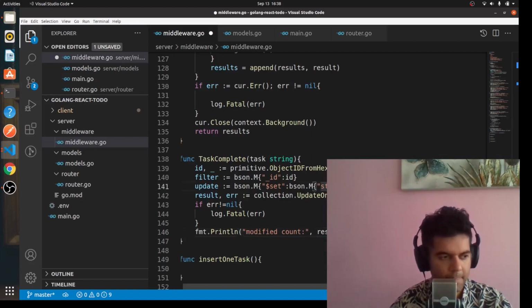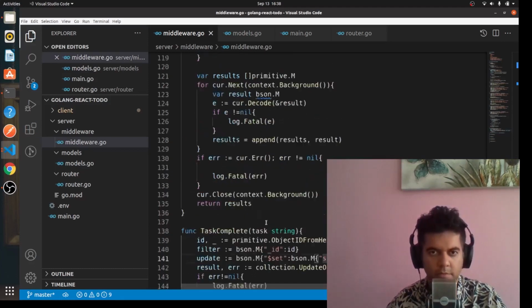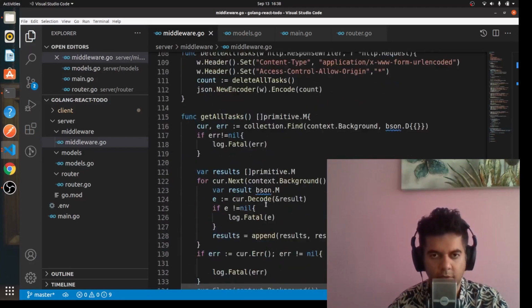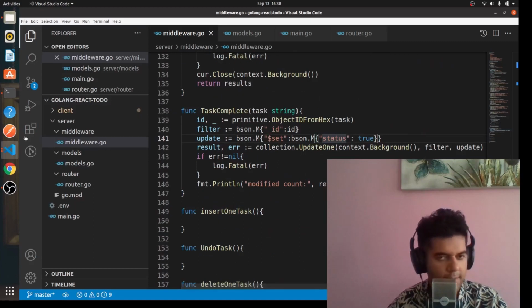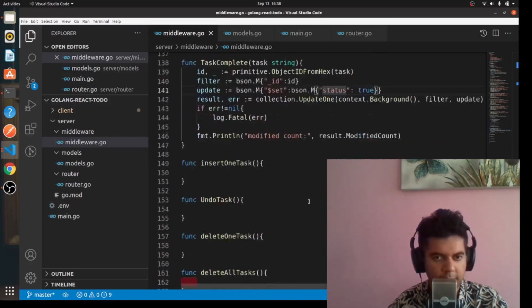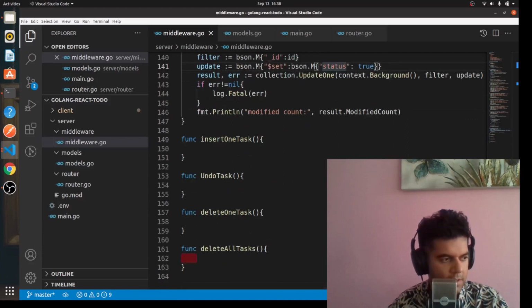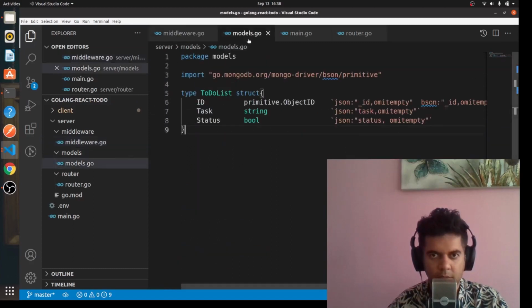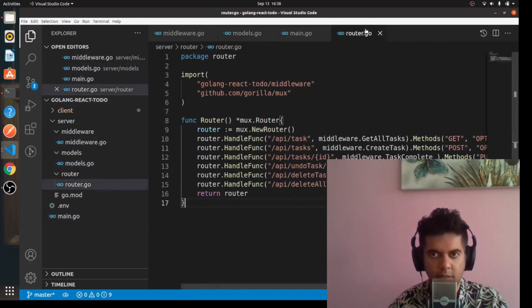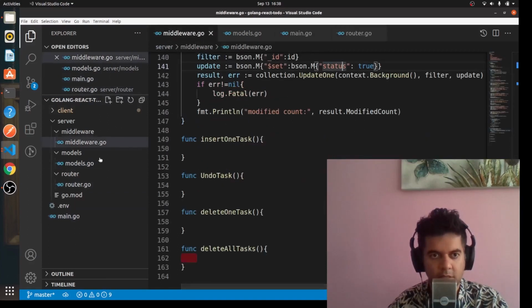So in this video we were able to finish two important functions here, get all tasks and task complete. Now in the next video we need to work on insert one task, undo task, delete one task, and delete all tasks, and that will kind of complete our entire backend, which is quite simple as you've noticed. And then we'll start working on our front end.